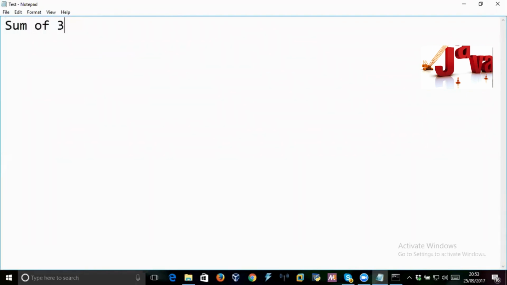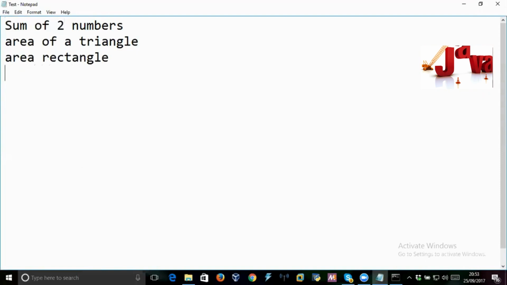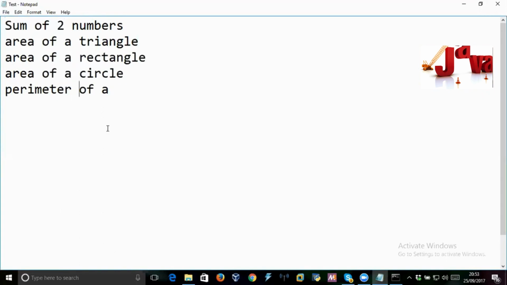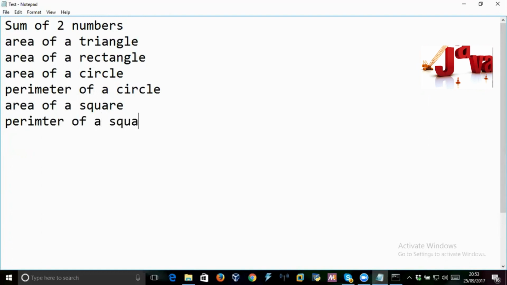Sum of two numbers, area of a triangle, area of a rectangle, area of a circle, perimeter of a circle, area of a square, perimeter of a square, all this.